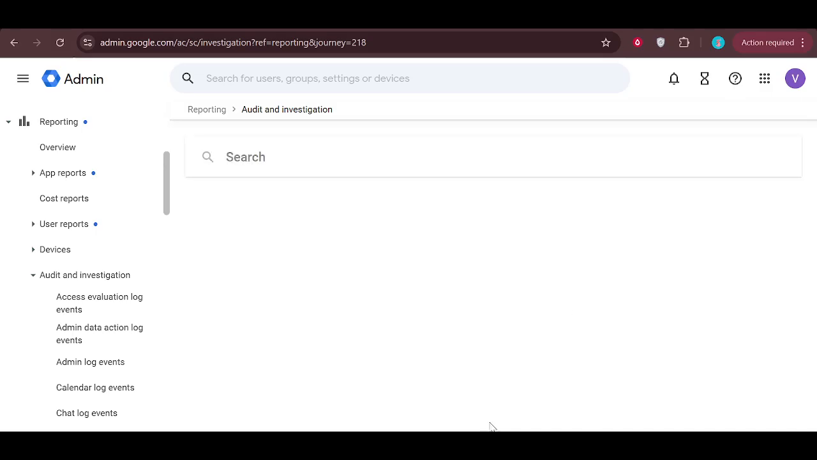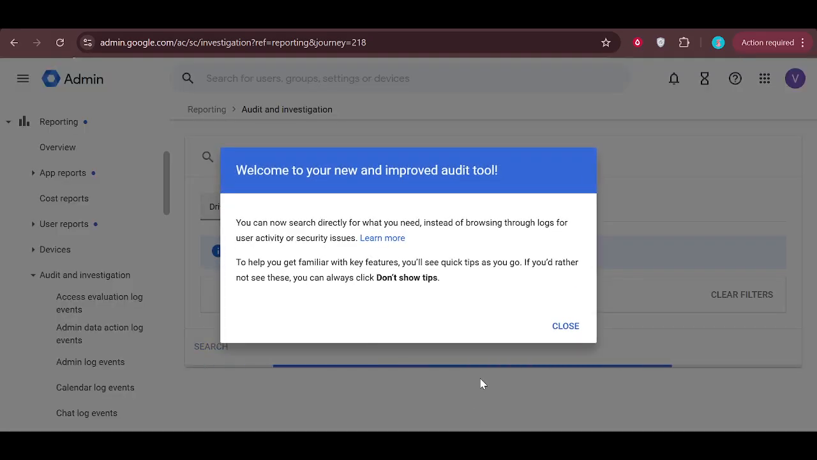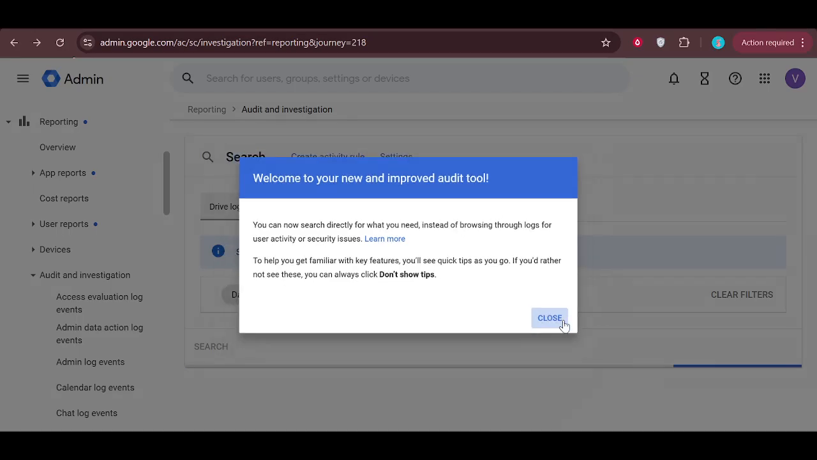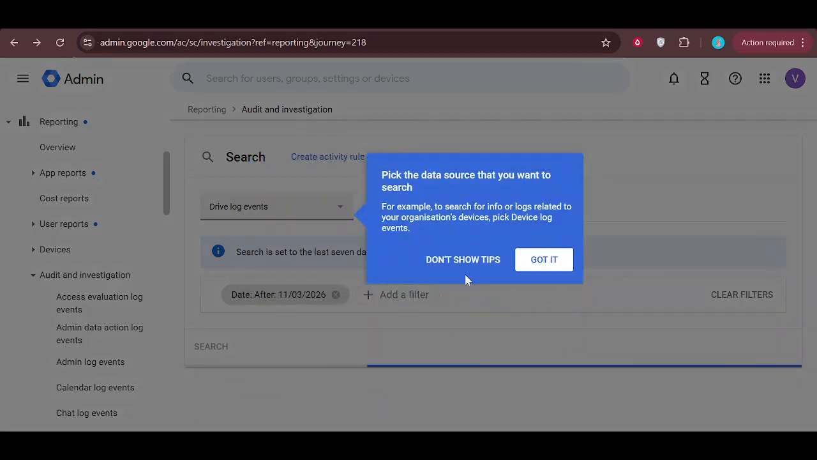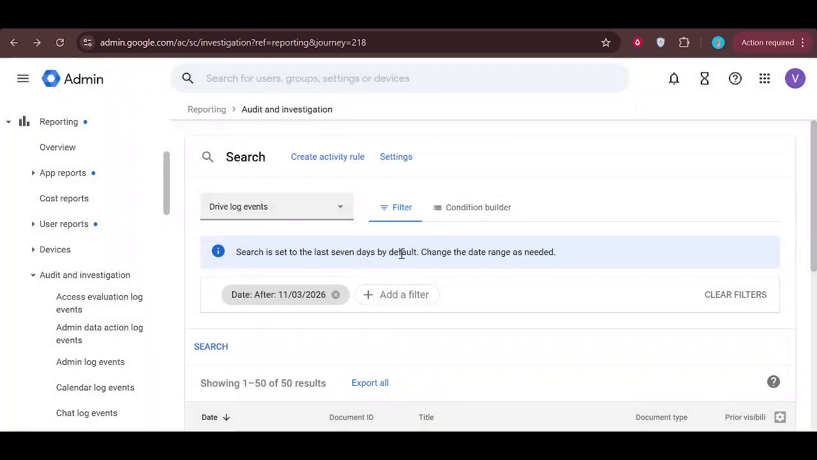First, there's the Event attribute. This filter lets you specify the type of action that occurred. For example, you can look for download events if you want to know who has downloaded a particular file, or when downloads are happening across your organization. You might choose Edit to see who's making content changes, or View to monitor access without modifications.